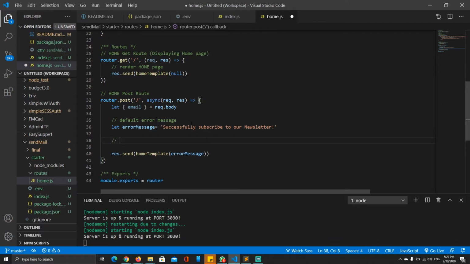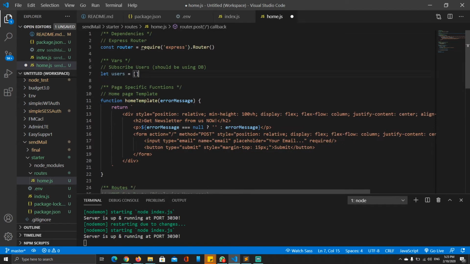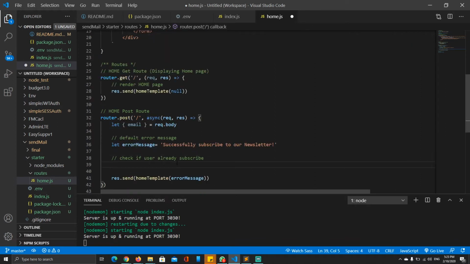And next thing that we're going to do is check if the user already subscribed. So basically, we're going to check inside our array over here whether our user already subscribed or not. But if you use a MongoDB database, then this should be how you query your database, right? So I'm gonna do let userExist. I'm just gonna declare userExist.